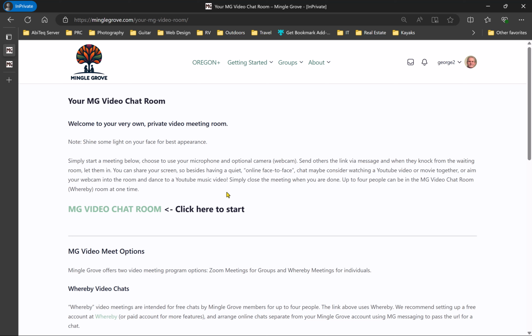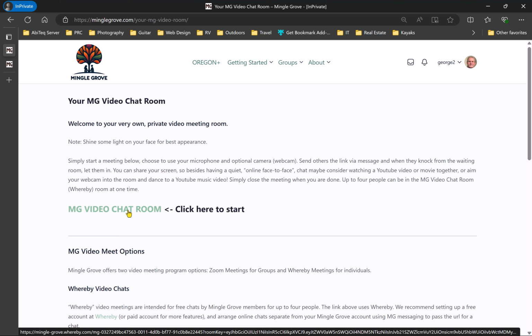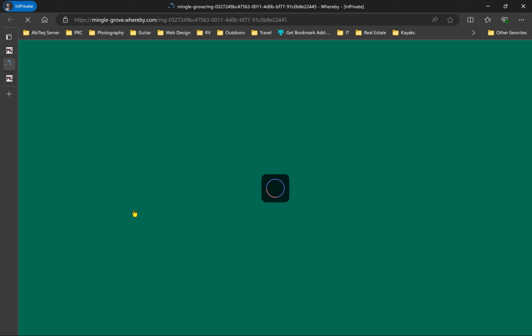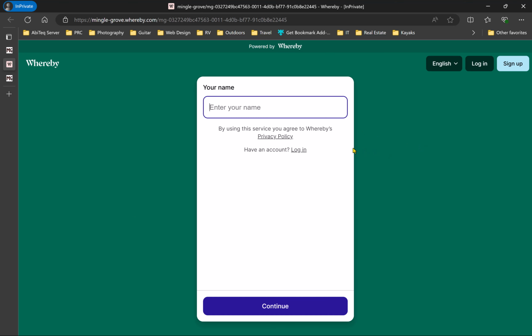But here within your own profile, you can click on MG Video Chat Room, and that uses a different service, Whereby it's called. But this is more intended to speak one-on-one with perhaps a new dating potential or your activity partner potential that you want to talk to. And by doing this as opposed to a phone call, you can see the person online, perhaps. That's assuming they enable their webcam, and or hear their voice still. And so it also keeps you from having to give out your phone number if you're not ready.